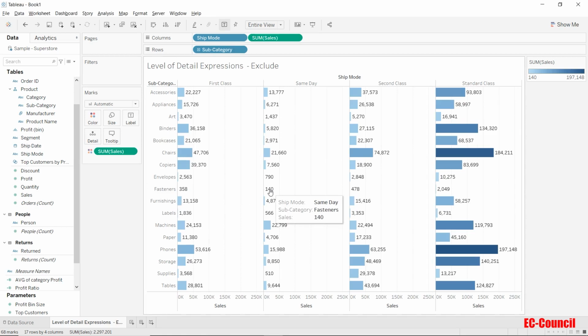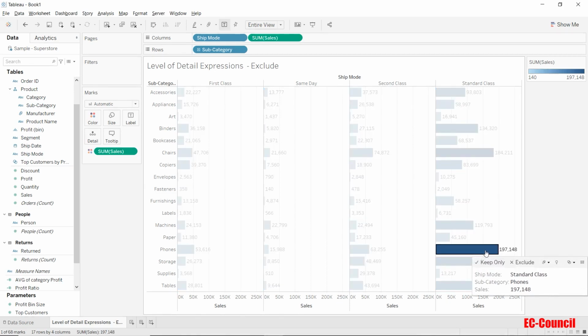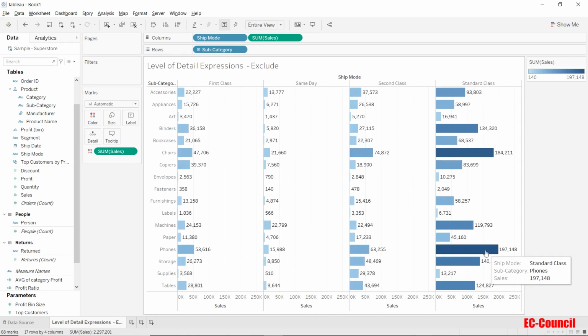Here is the lowest value, that is fasteners, for the same day ship mode, whereas the highest value, which is given the darkest shade of blue, is falling under phones for standard class and having the value 197,148.